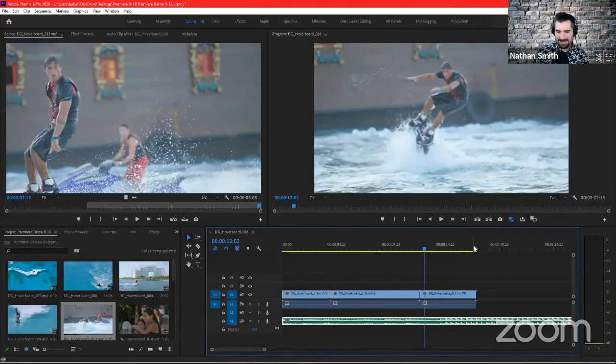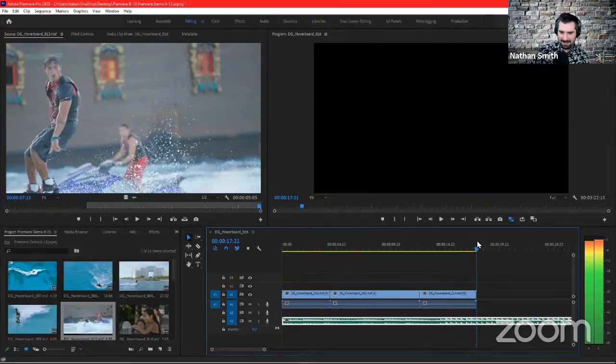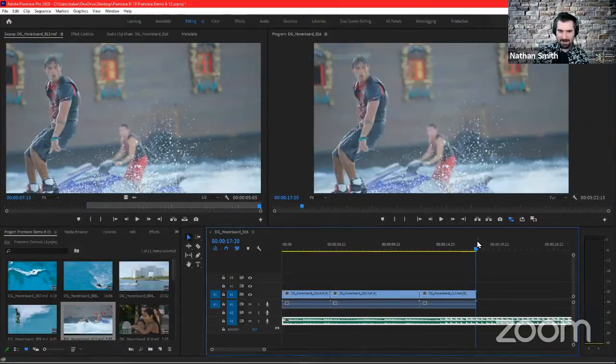And of course, if your playhead is at the end of the timeline on the last frame of the previous thing, then using either one is fine. Although I'd probably use overwrite because insert will actually split this audio as well. Okay, so we've got that.